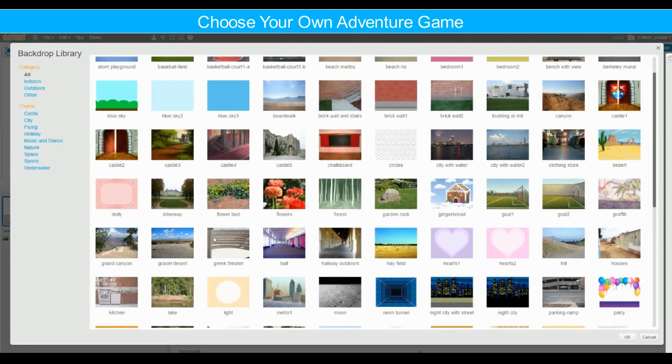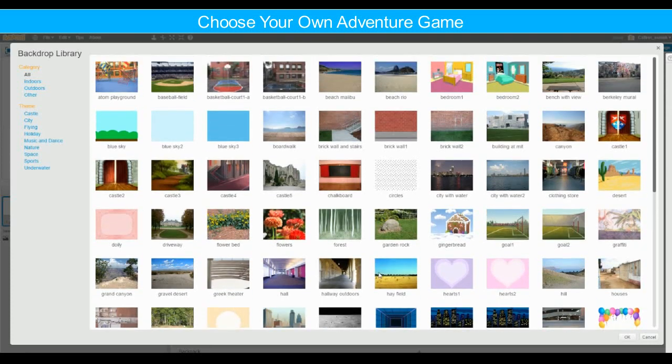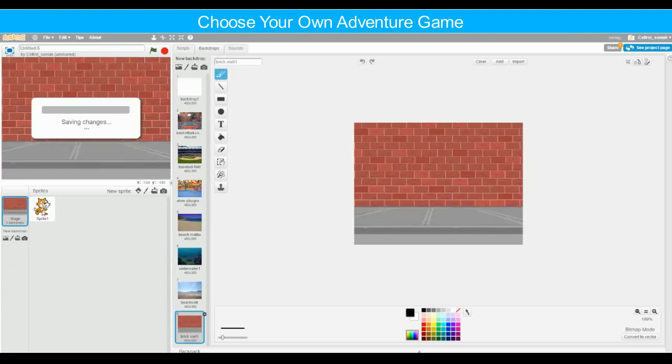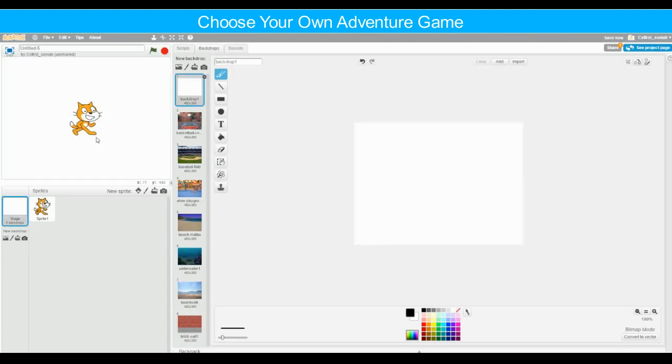For the sake of this example, I'm just going to add the brick wall, and we're going to click OK, and it's going to load it into Scratch, and we're good to go. Now for this example, I'm going to click on the backdrop just so that we don't have that distraction.